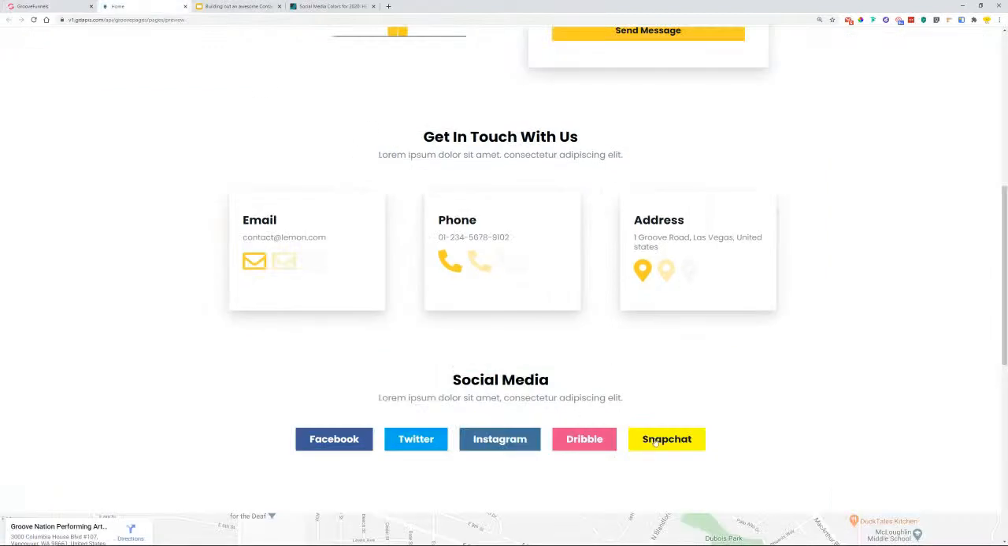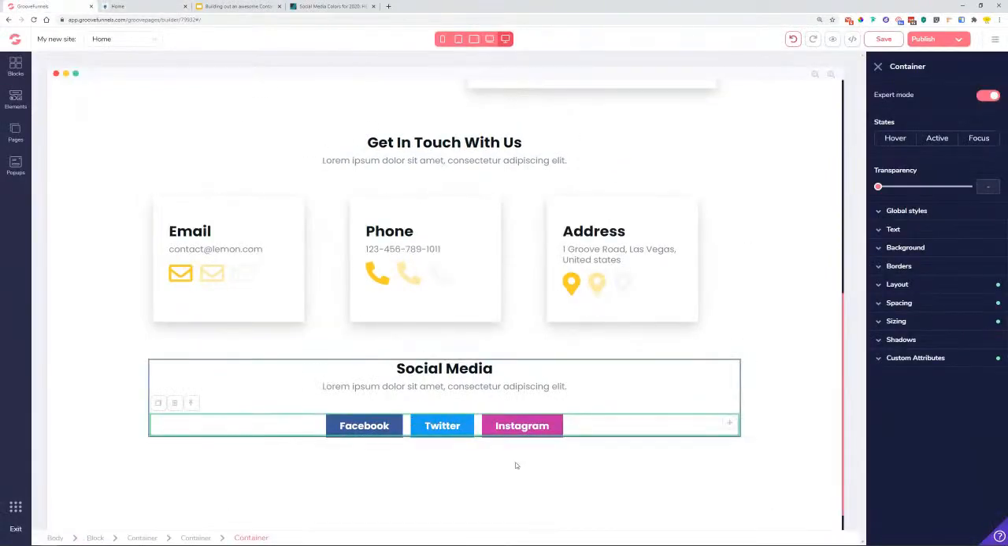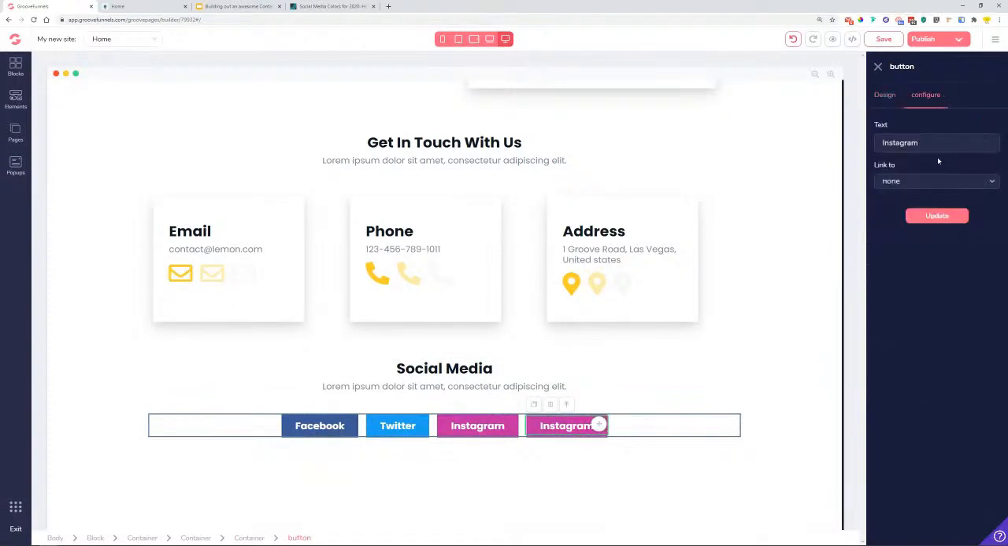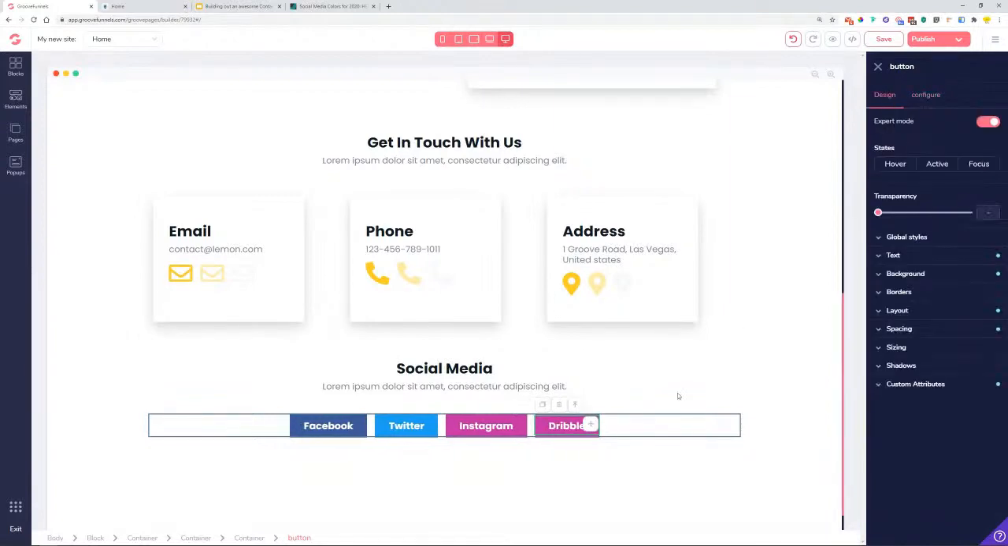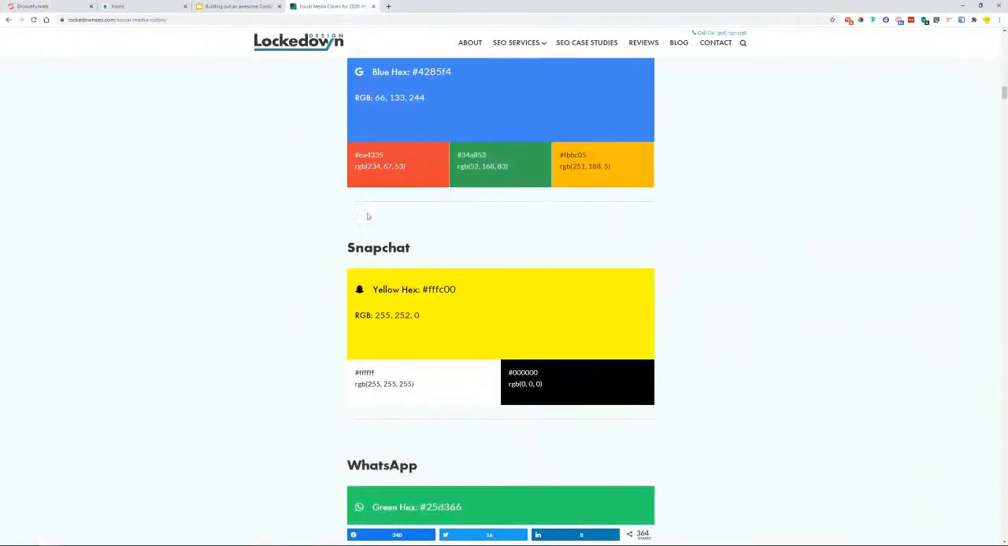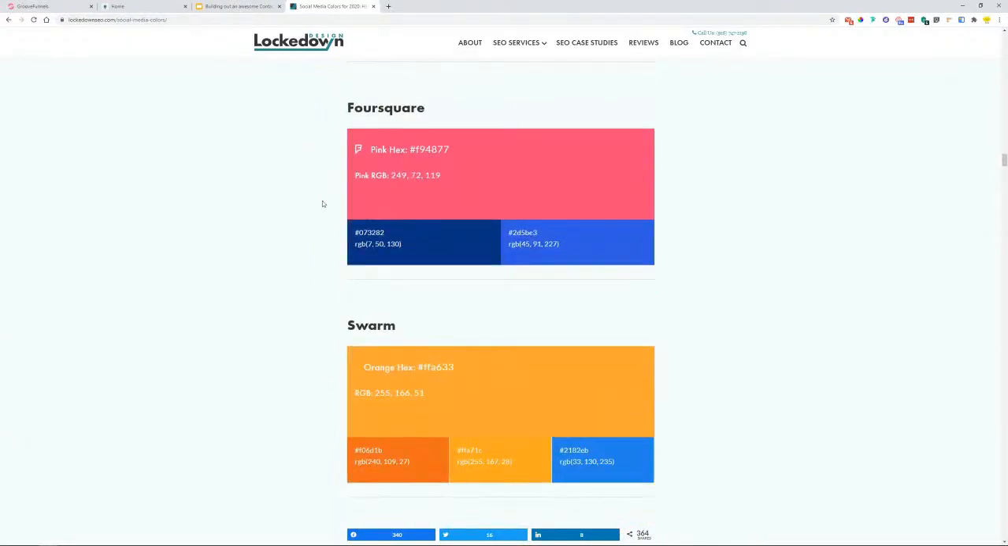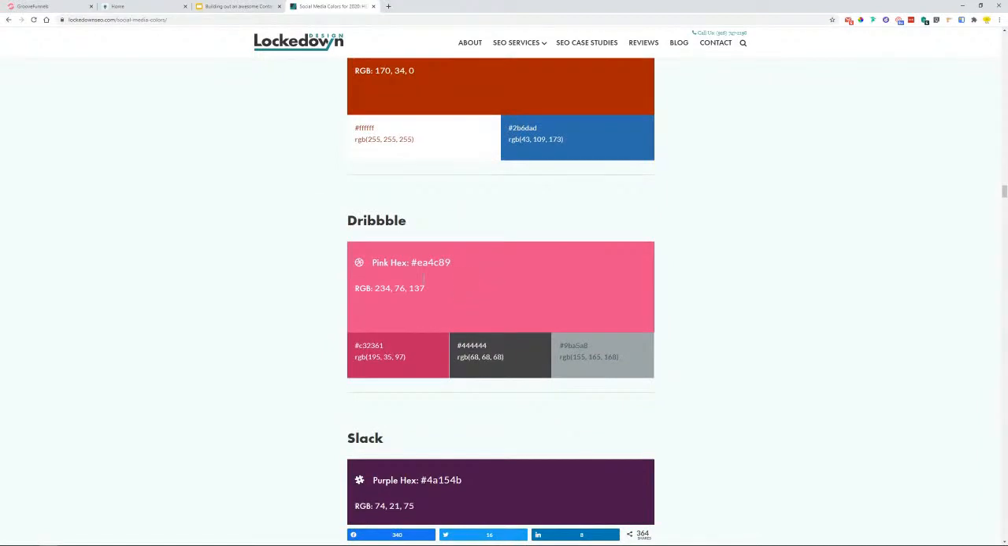Then we are missing Dribbble and Snapchat. These are not very popular platforms. In case you don't need it, you don't have to put it, but I included it because it looks great. And the design of Dribbble, I'm not sure if this will have it here. Foursquare is very similar, pink. Dribbble, here we go.